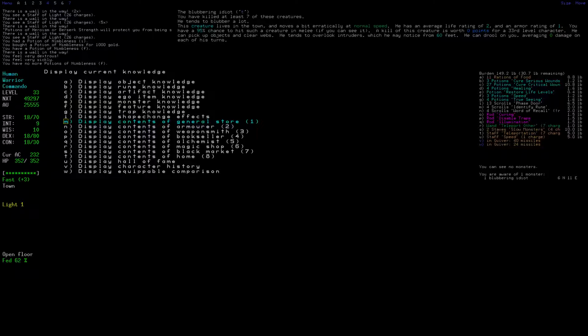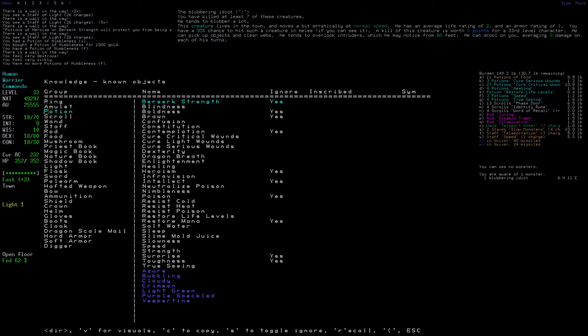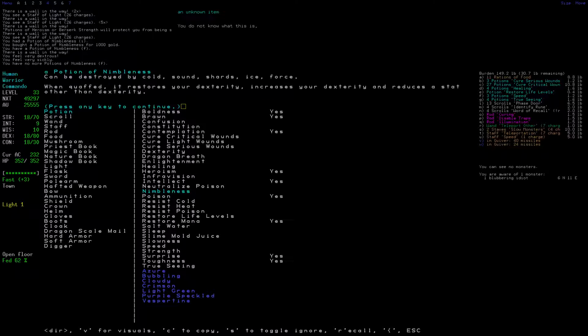I didn't read the whole description. Reduces a stat other than dexterity, so it lowered constitution or something. I didn't want that. That's why it was only 1,000.